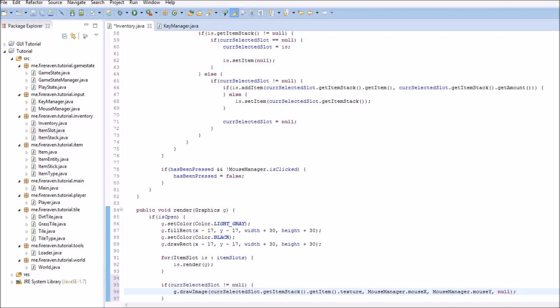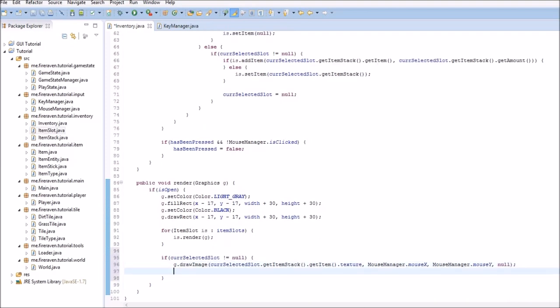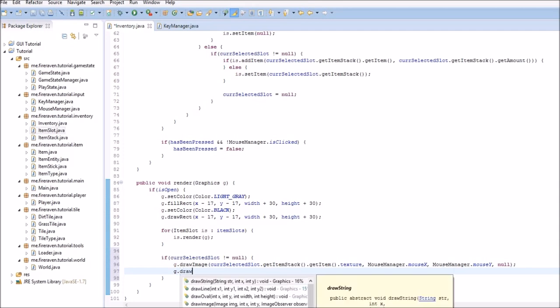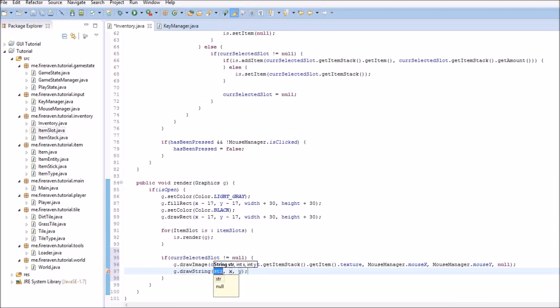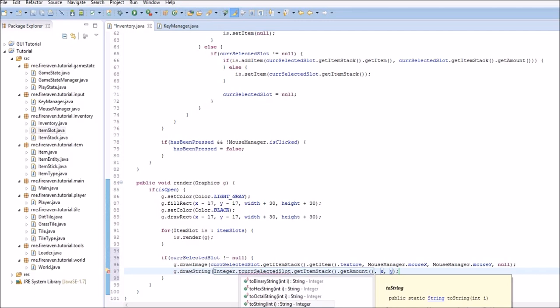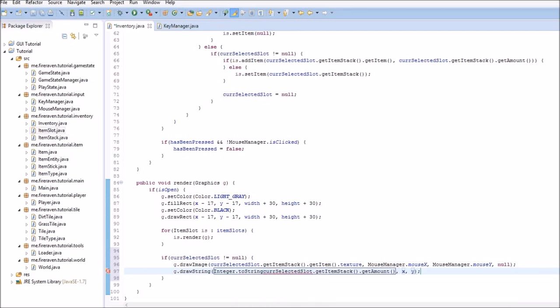There we go. So now we're just going to draw the amounts. We're going to do g.drawString, and we're just going to copy curSelectedSlot.getItemStack, but we're just going to do getAmount, and we want to make sure we put this into a string, .toString, like that, and we want to just encase this in it, like so.